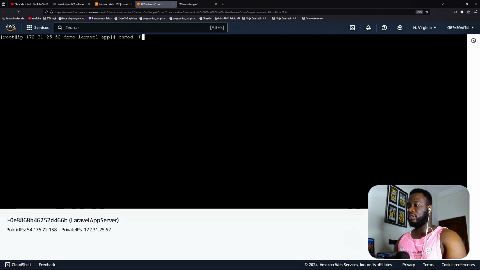So we have chmod nginx. So I'm going to explain this real quick. Okay, www, right? So we have html. Okay, that's the path, the full path to our Laravel app. We go to the root var www html and then demo Laravel app.